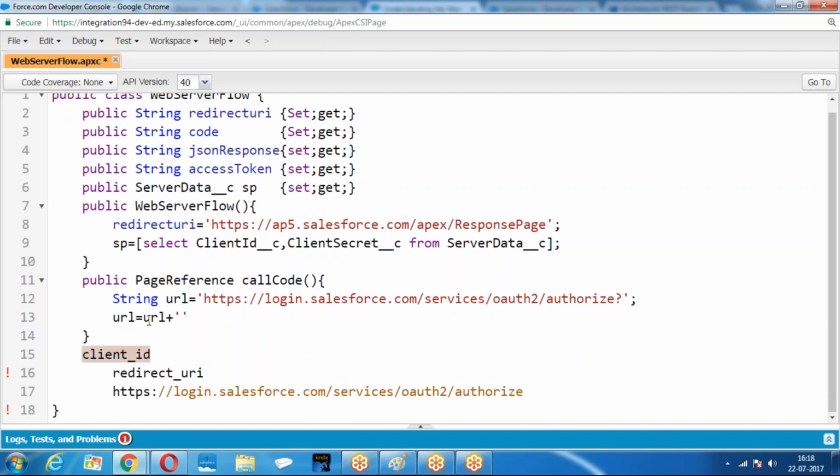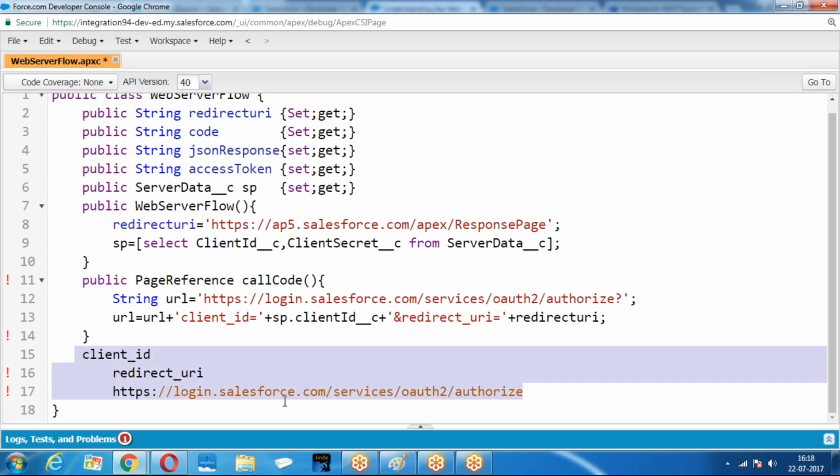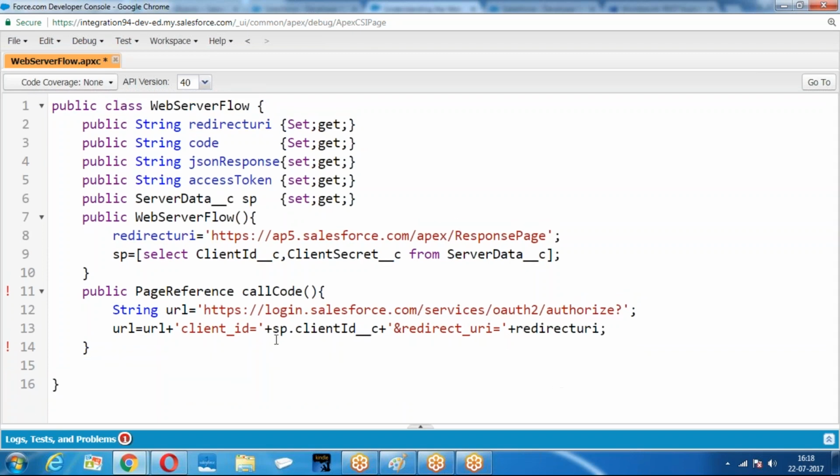So what do I need to do? Client ID equal to sp dot, plus, ampersand redirect URI equal to, what is the redirect URI we have given. This is what we are making as a request. Let's say return.